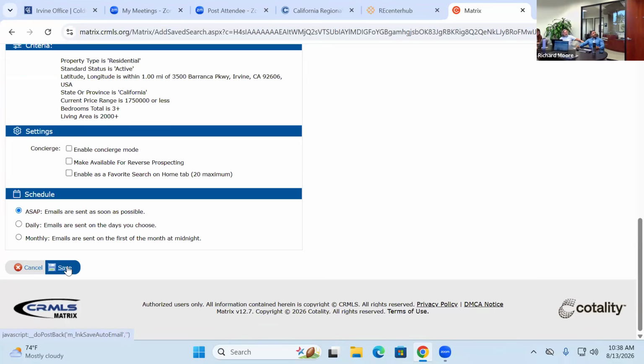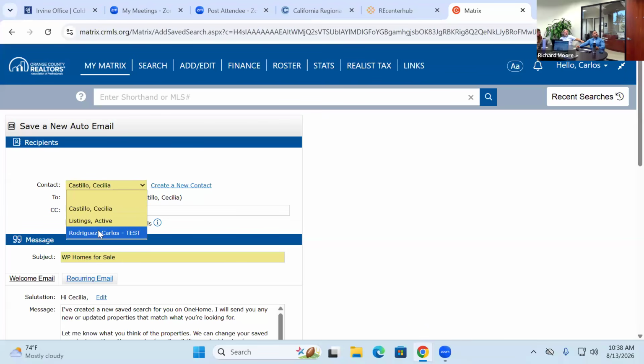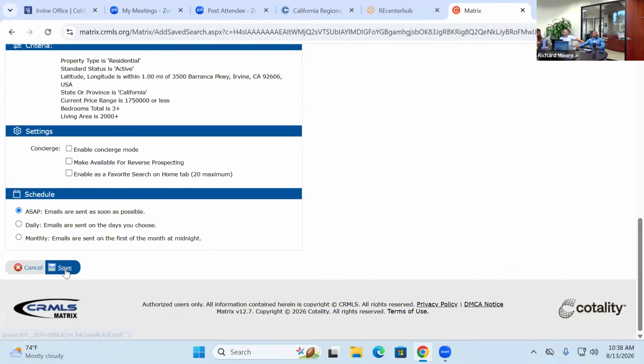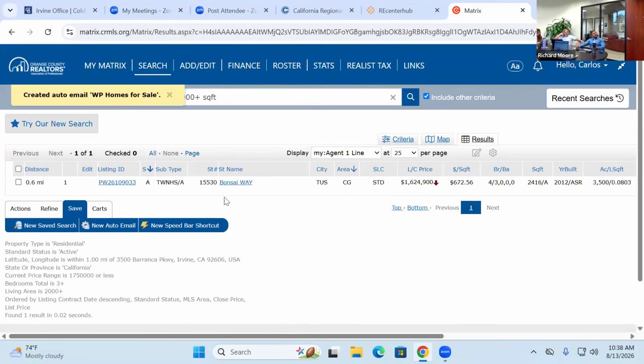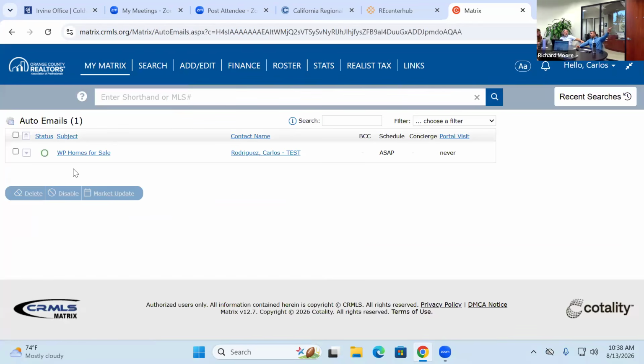And then I'm going to click on save. And when I click on save, let me change the auto email here to me. Test. And then I'm going to click save. And I want to show you guys how it looks. So now I can go to my Matrix and auto emails. And I can see my auto email there. And I can make changes to it. Let's say they want 2 miles. I could change it to 2 miles. Let's say they qualify for 1.5, so I'm going to go 1.5. Or maybe they want 1,500 plus square feet. I can go in and change it.